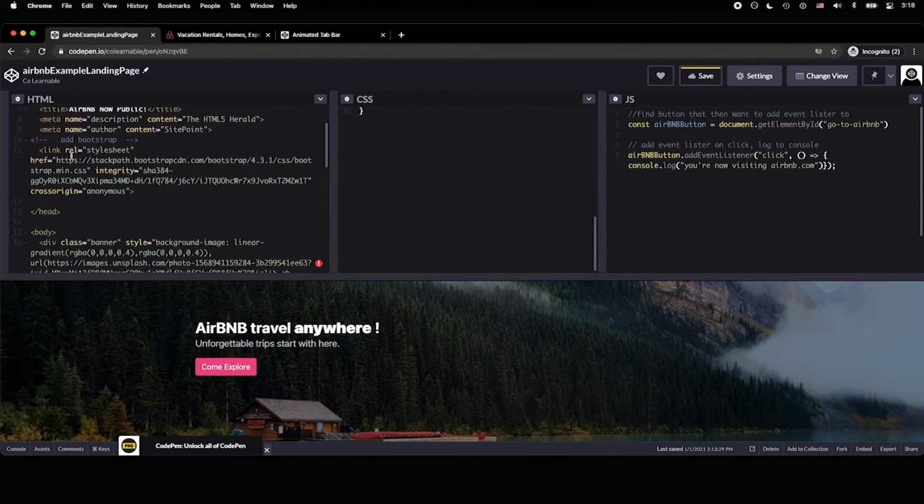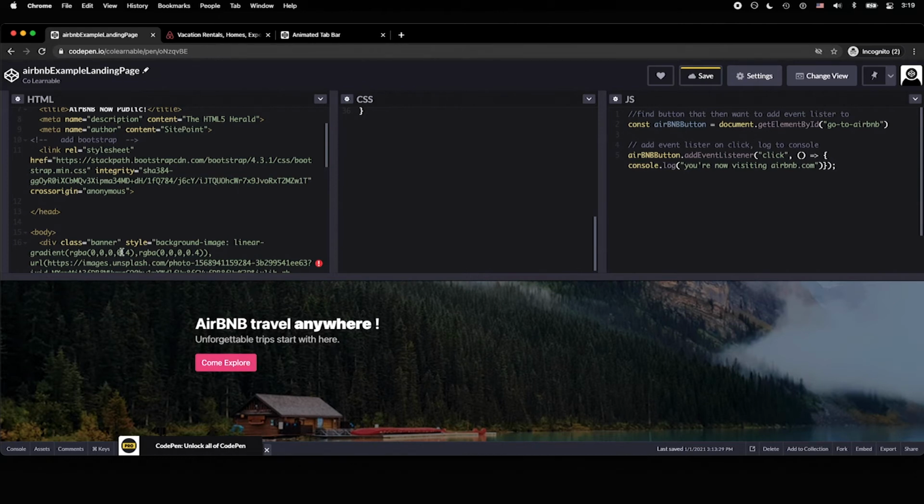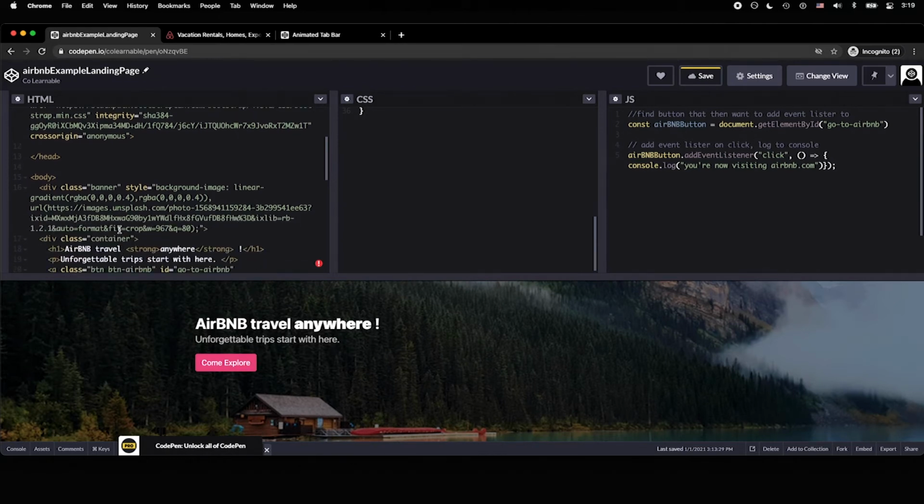Then we have a link. So we're using Bootstrap. So a lot of benefits come with Bootstrap. There's already a standard styling that you can have access to. And then we're creating here what is called a div.